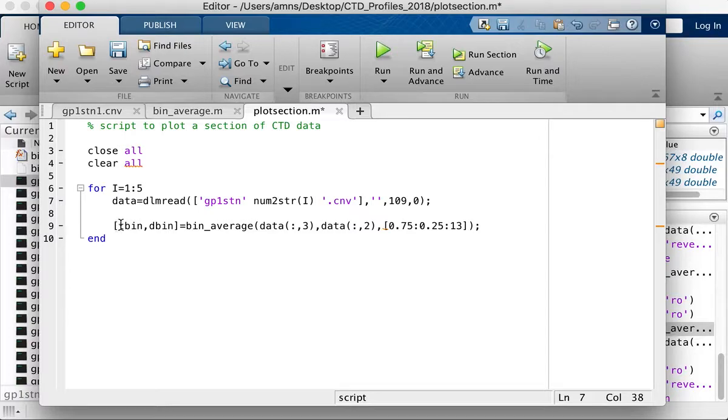Now currently it's going to overwrite this tbin and dbin. So what I now need to do is to create some regular matrices, which I'm then going to feed the output of the bin averaging into.